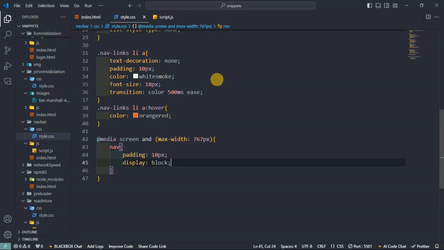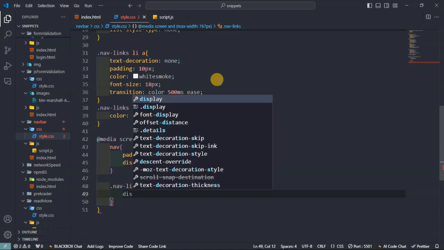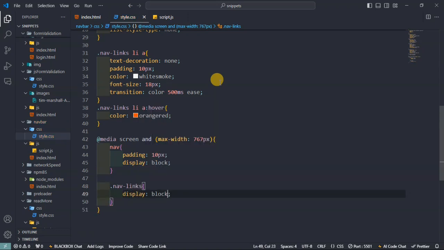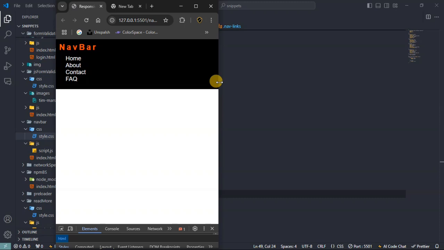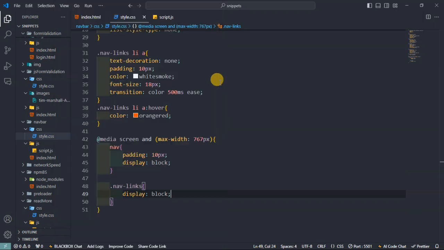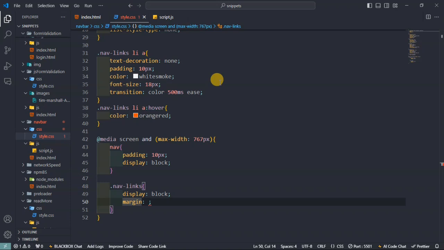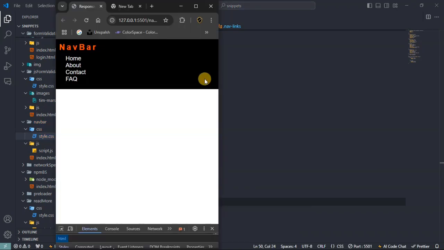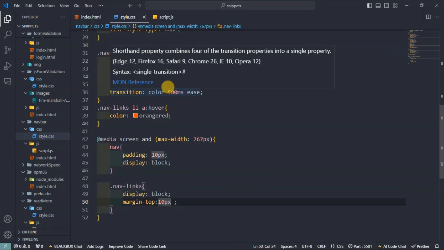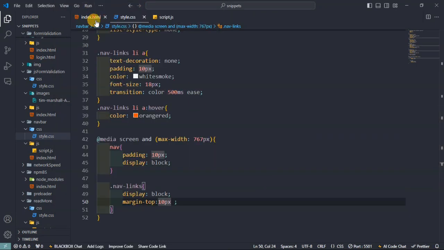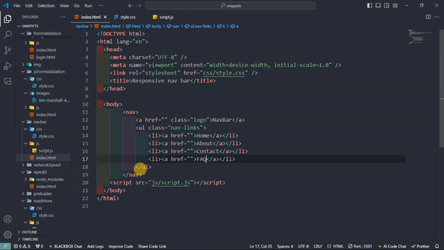Then the nav links also, we should have something like display block also. So yeah, that's that. And margin top, let's give it a margin top of 10 pixel. So yeah, we have this. So the next step is to add a hamburger to it. So we are going to create a simple hamburger.